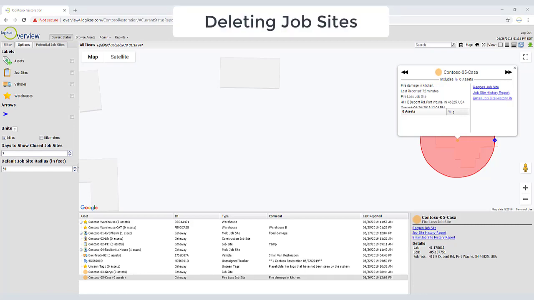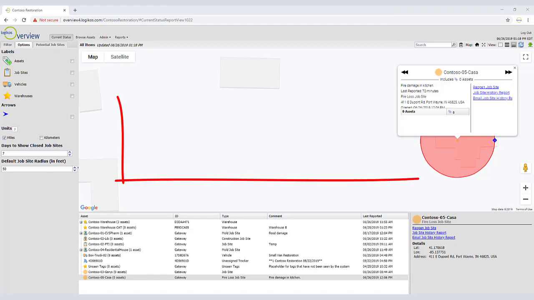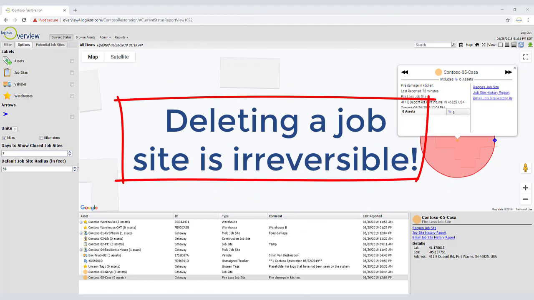Deleting a job site should only be performed if you have created a job site in error or know you will no longer require data on a particular job site. Remember, deleting a job site is irreversible.